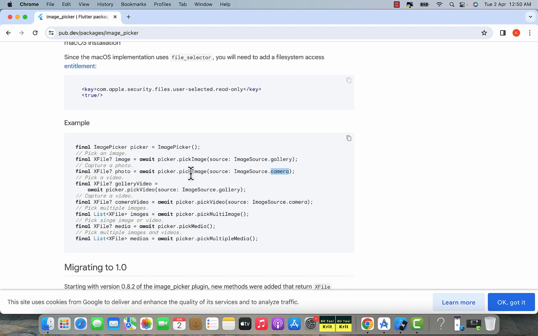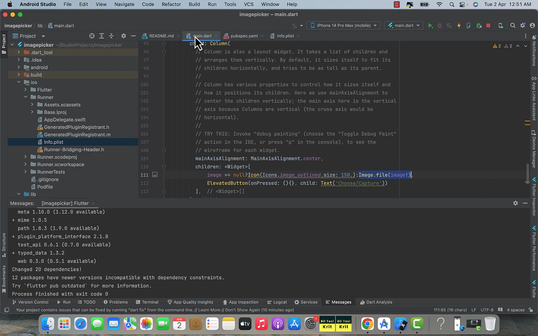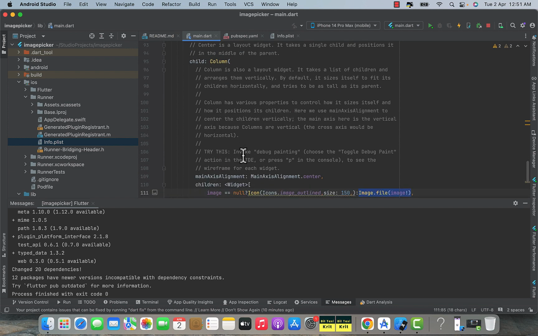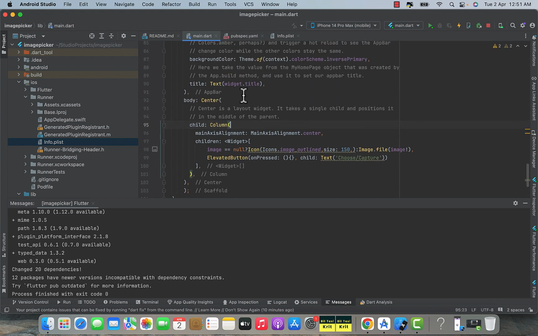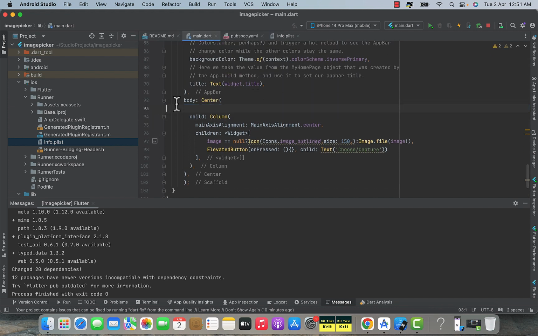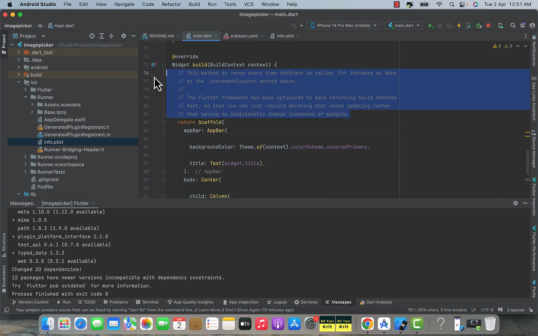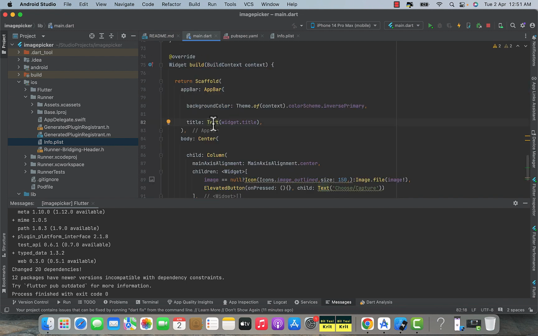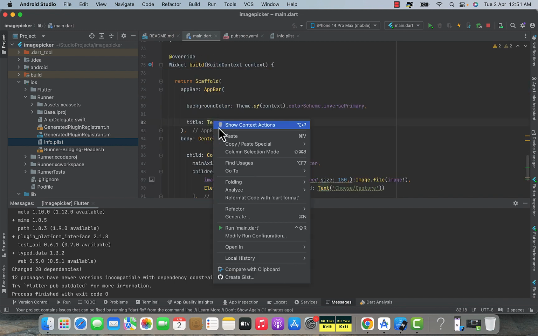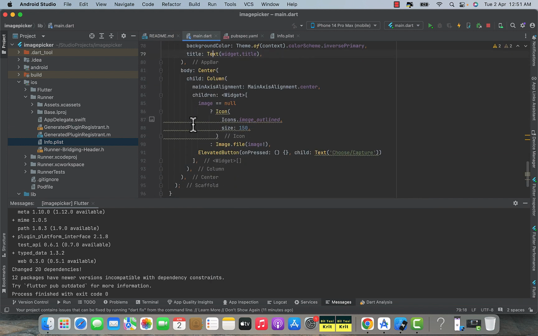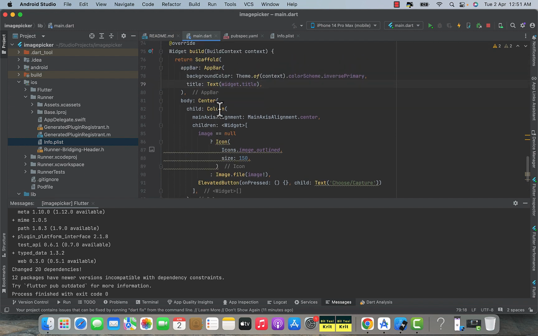So now let's start using this library so that things will be clear. So the first step is creating this image picker object. So open our application and go to main.dart. And here we can remove these comments to make our code cleaner. Similarly, let's remove all of these comments as well. And after doing that, to format our code, right click or press Ctrl click and select this Reformat Code with dart format. And it is going to format our code and it is looking much better.